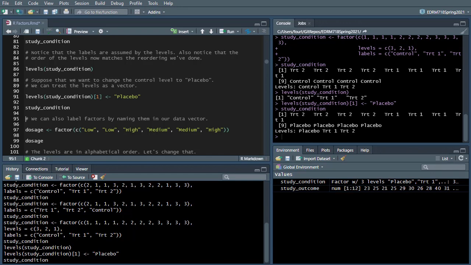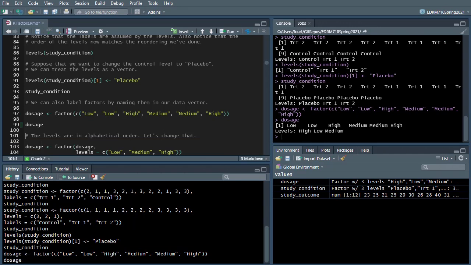We can also label factors by naming them in our data vector. So here, instead of using 1, 2, and 3, I now have 2 people in low, 1 in high, 2 in medium, and then the final one in high. And so my levels now are high, low, and medium. Notice that the levels are in alphabetical order. Let's change that.